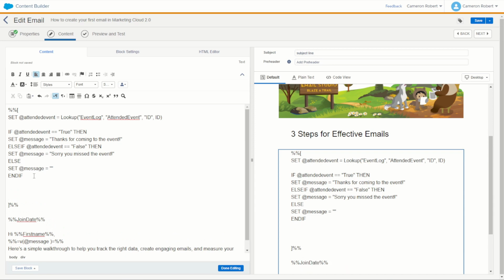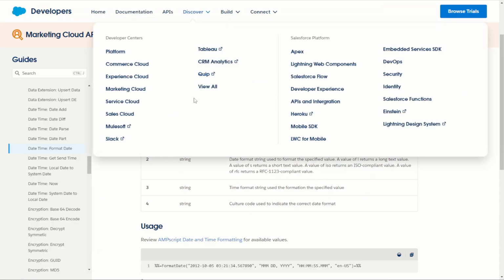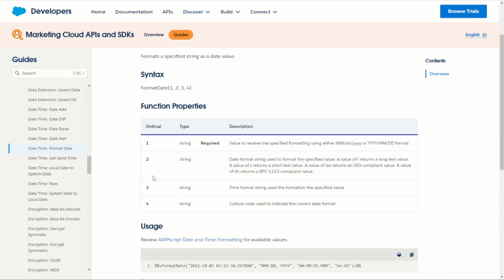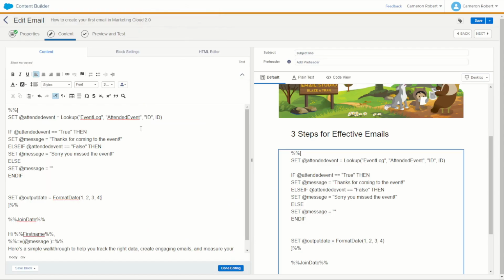So we'll make some space, and we'll go SET @outputDate should be equal to our FormatDate function. So let's have a look at that code again. Our FormatDate function has those 4 properties, and the first one, of course, is a value to receive, which we'll have to then format. So what date are we going to format? What's our value? Well, lucky for us, we actually have that value coming in from a data extension, and it's the joinDate value. So we're going to be formatting the joinDate value.